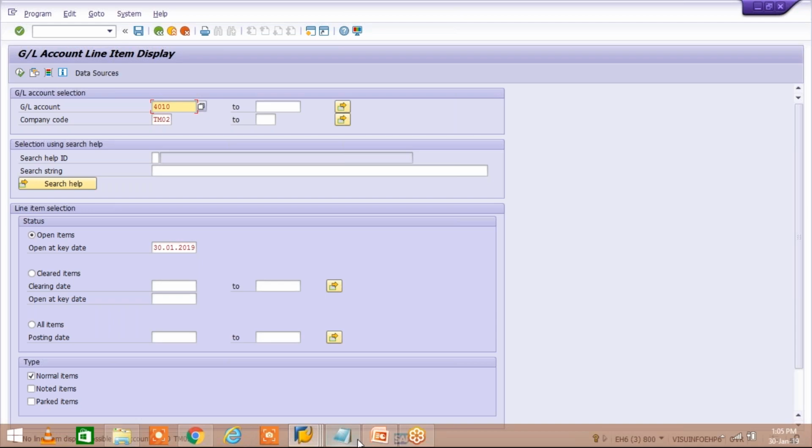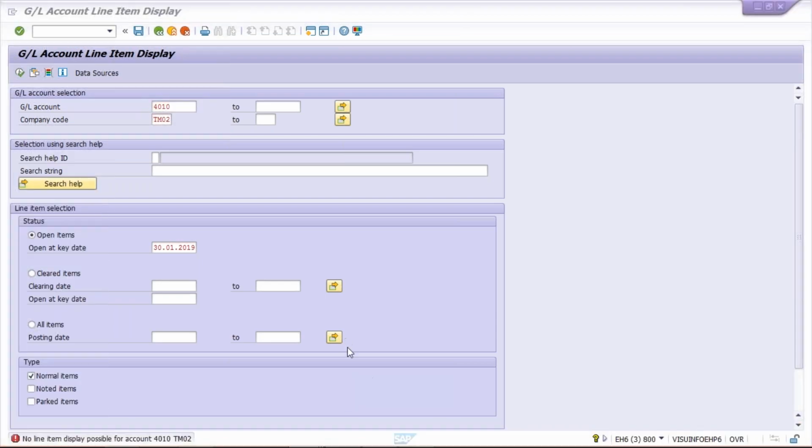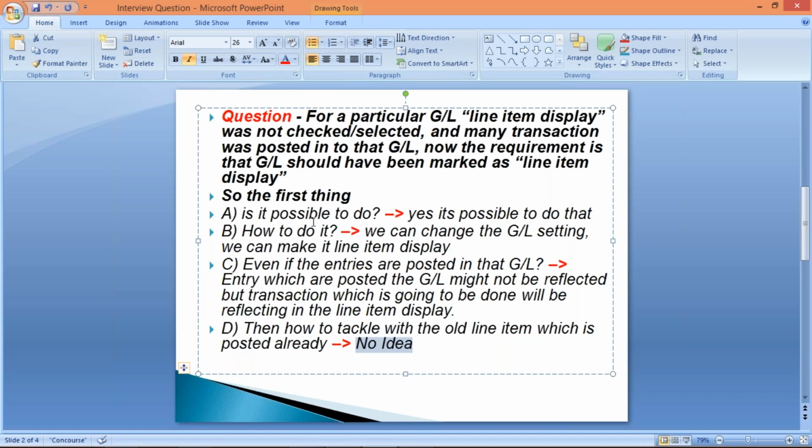So what was the question here, guys? The question was, is it possible to do? Line item display is forgotten. Now the requirement is that this is supposed to be marked as a line item display. It means the check mark is supposed to be applied. Now, is it possible to do? The answer is yes, it is possible. So the next question is how to do it. Here the answer is we can change the GL setting and we can make it line item display.